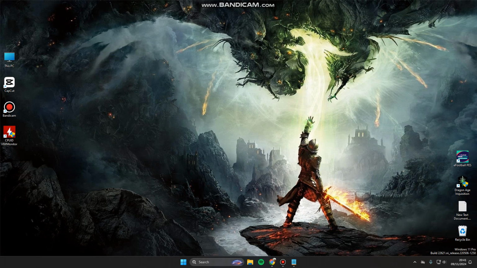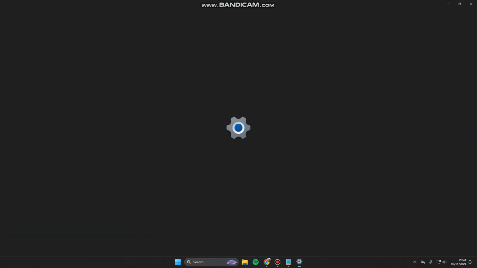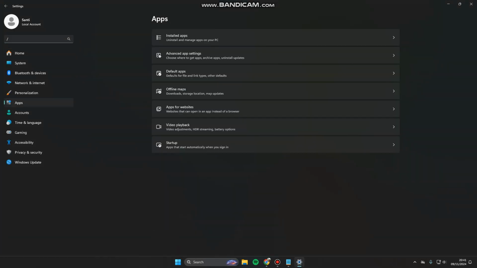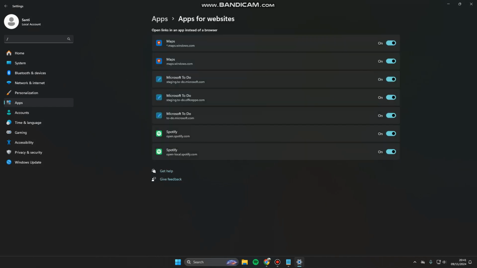So let's get started by clicking on the Start icon and jumping into Settings. Now you can click on Apps, and here we go: Apps for websites, that can open in an app instead of a browser. Click it. Here, open links in an app instead of your browser. For example, Maps. If you click on a Maps link or you install Maps, it directly opens in the app.